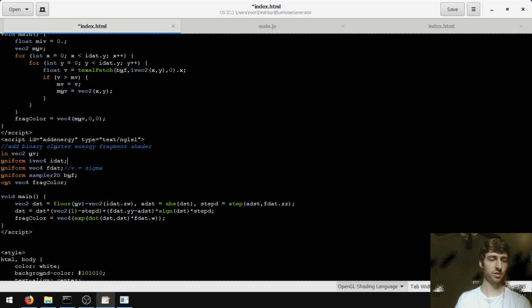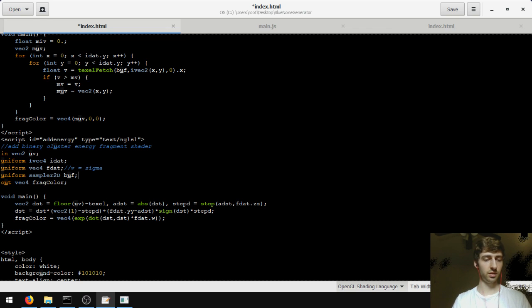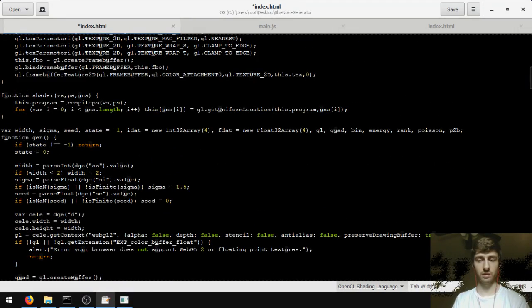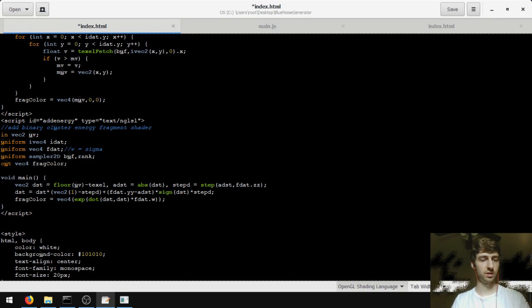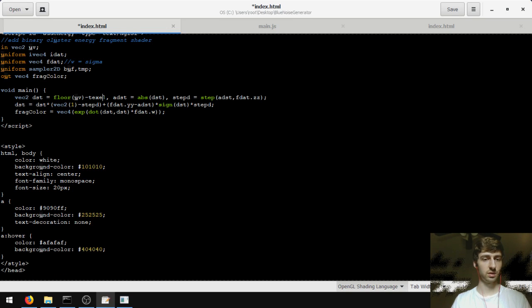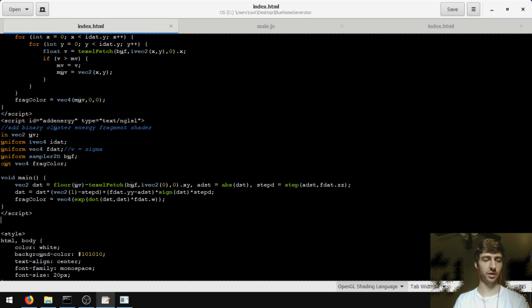So now we need to change this so it doesn't take the input from the idata.zw. It takes the input from a buffer. I'm actually going to need a small 1x1 temporary buffer now that I'm looking at this. So I'm just going to call it temp, texelFetch temp. Oh wait, there's no input buffer, so it's just buffer, just reading the 0 pixel. So that's really easy. Alright, now that adds the binary cluster energy.